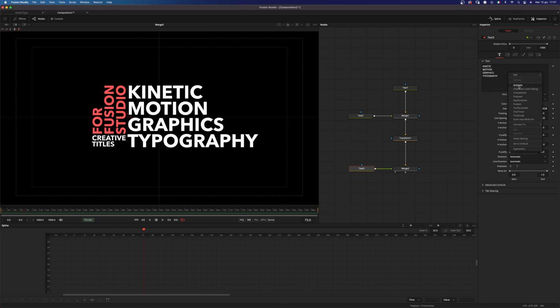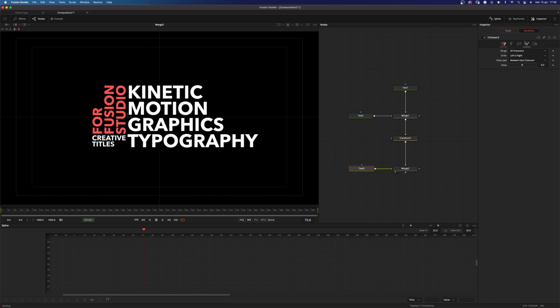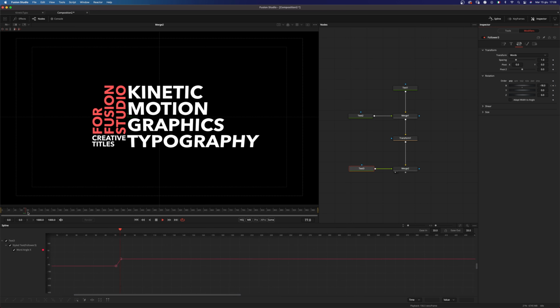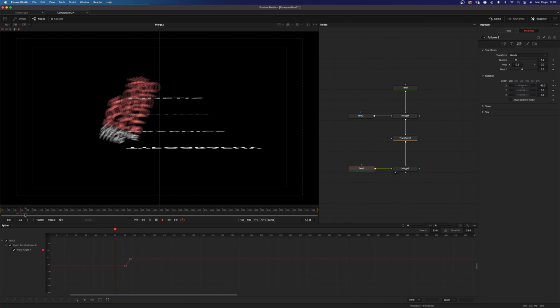Okay, let's move into the Text tab here and add a follower. And move again into the Transform tab, set it to Words, select Words, and in the rotation I want to add a keyframe here, -90, move like 5 frames over and set back to 0. Let's see the result. Yeah, something like that.